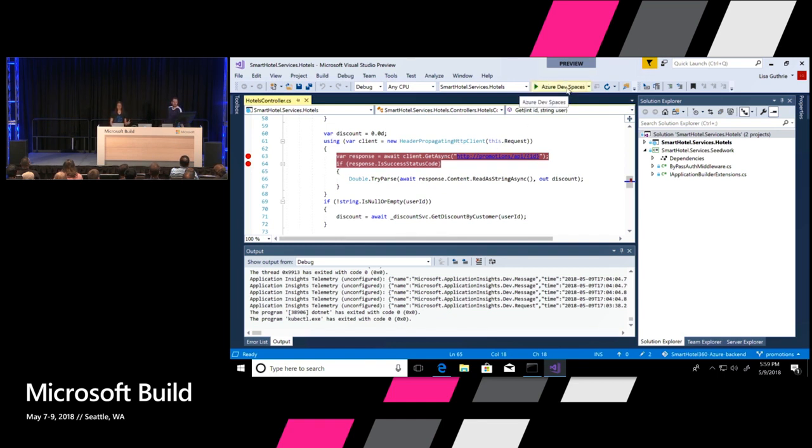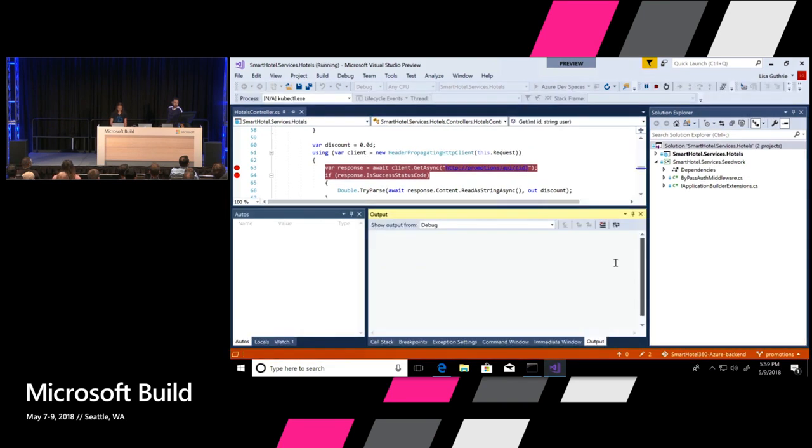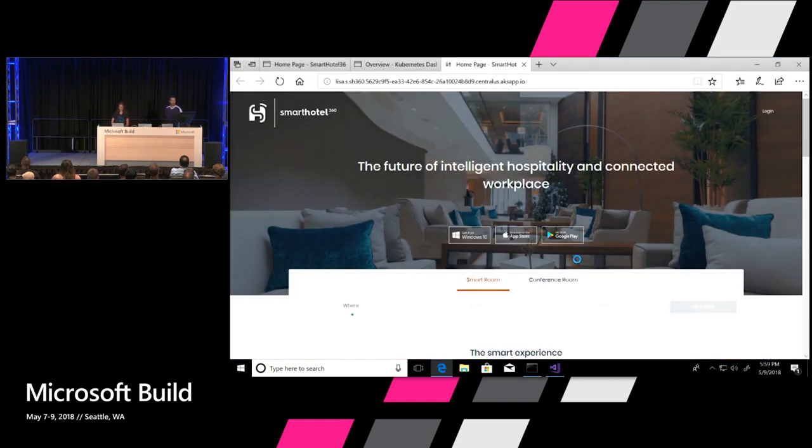Again, I'm not familiar with the code. The easiest thing for me to do is just to step through this code and see if I can figure out what's going on. So I'm going to launch this. You saw that Azure Dev Spaces button that I was mentioning earlier. And this is going to pull up the site.